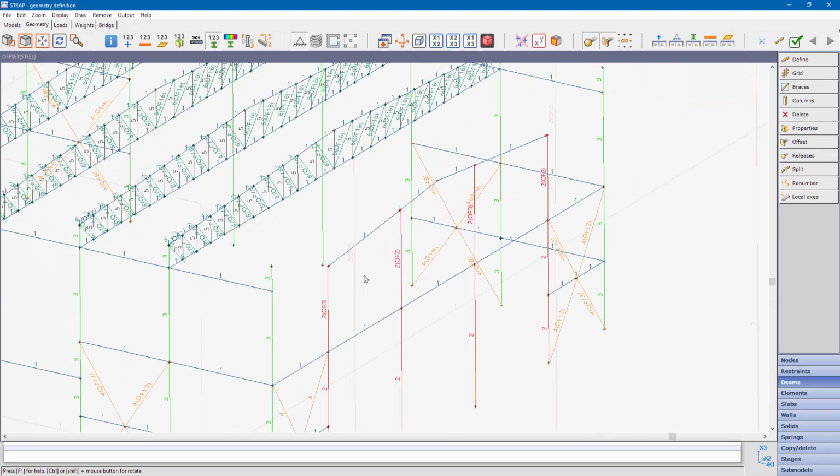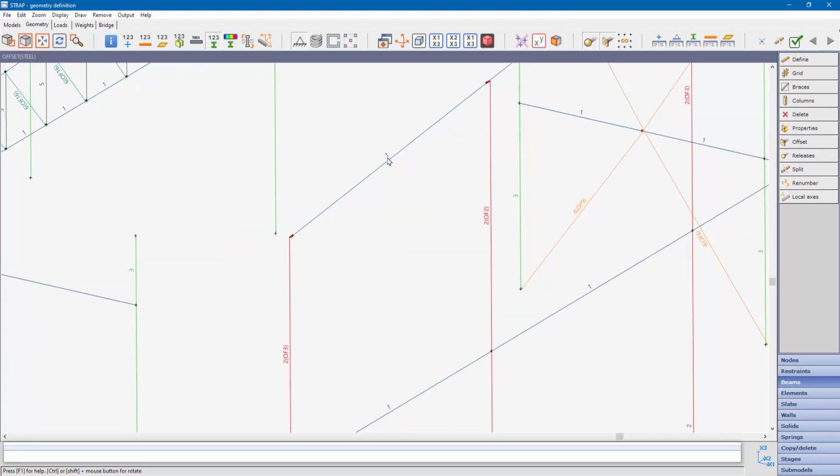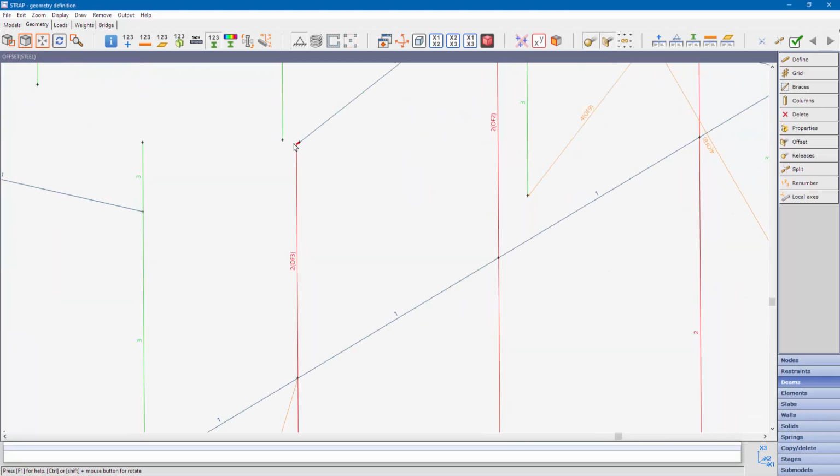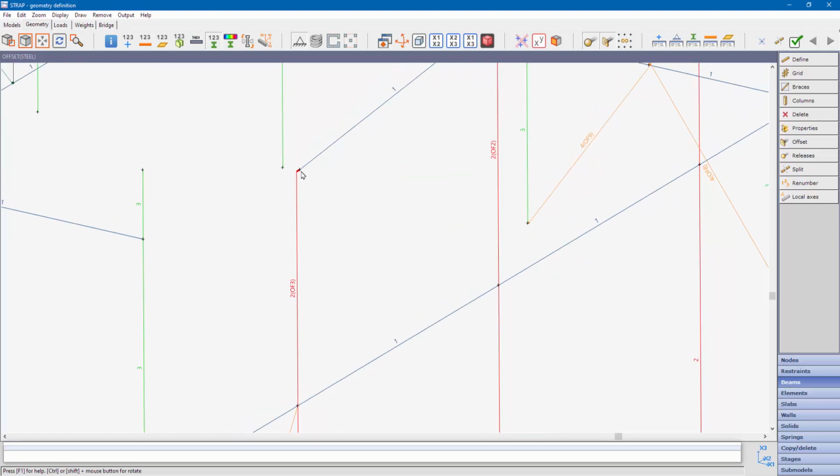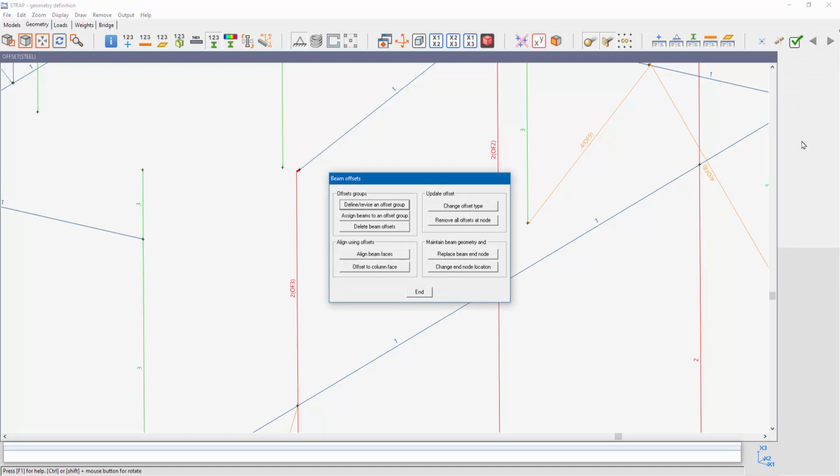For the next example, we'll look at the connection node between a beam in a blue color and a column in red color. The column is connected to the beam's end node, and offset is assigned to the column to maintain its original coordinates. If we delete the offset now, the column will not keep its original coordinates and will be connected to the node diagonally between the column nodes.